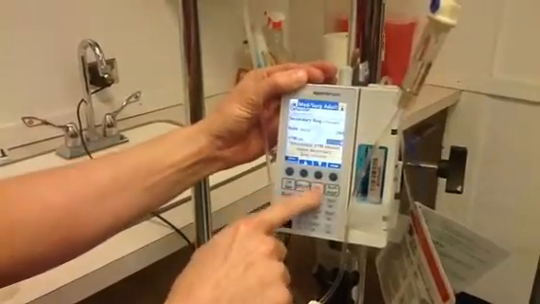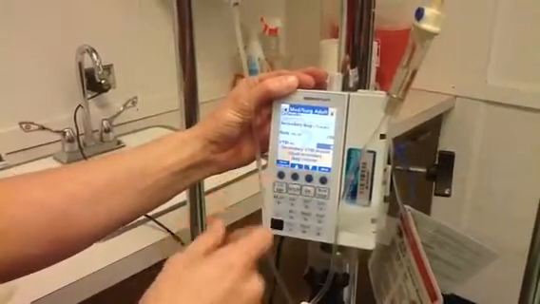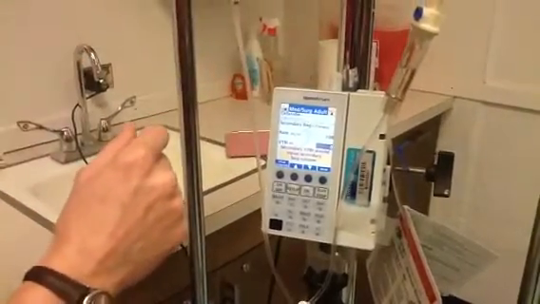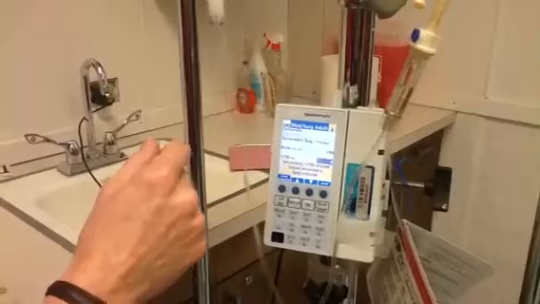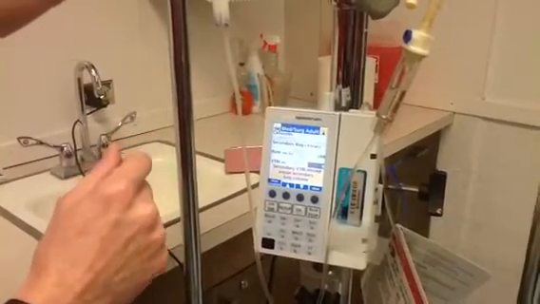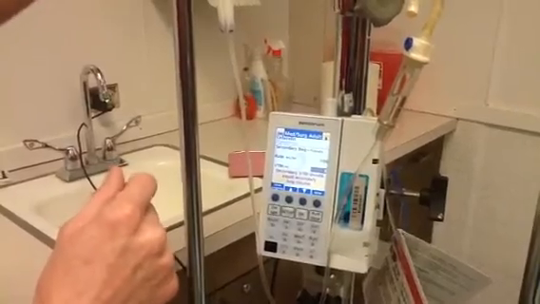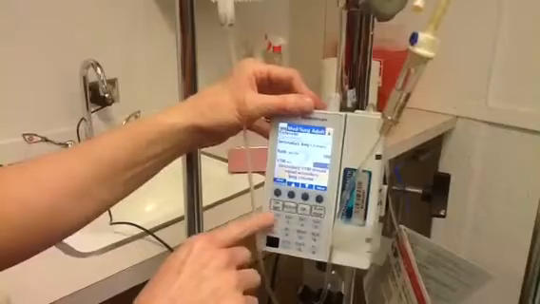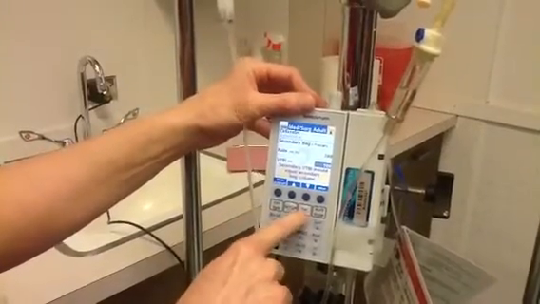I hit OK. Now, secondary volume to be infused should be equal to the secondary bag volume. Yes. So, there's 100 mils in here. I want to plug 100 mils. If the pharmacy's added 5 mils to it, I want to put 105 in. And you know that by the label on the bag. So there's 100 mils in the bag. And I hit OK.